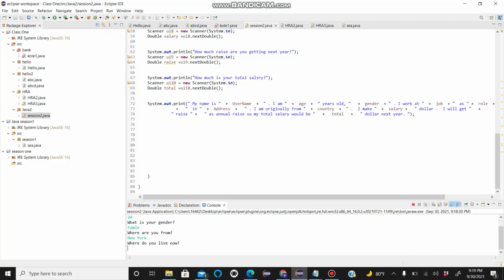And it's asking me where do I live now. I will say I live in Austin. And asking me where do I work, I'm going to say I work at Target. And it's asking me what is your job role. I'm going to say I'm a clerk. And it's asking me what is my salary. I'm going to say my salary is 100,000.